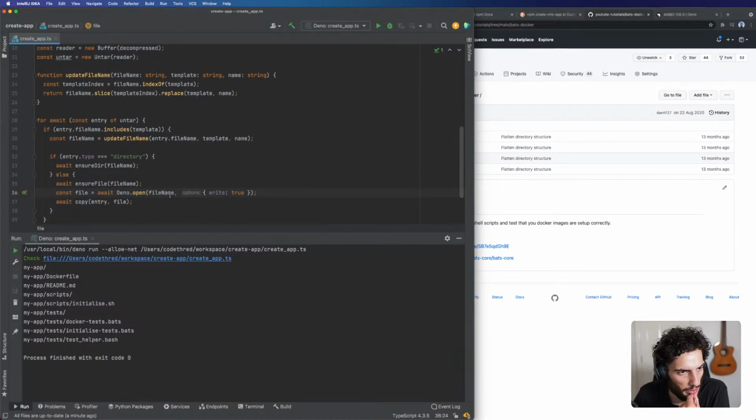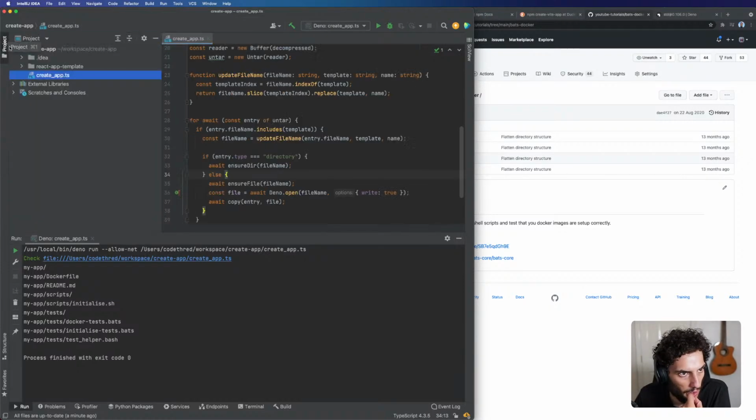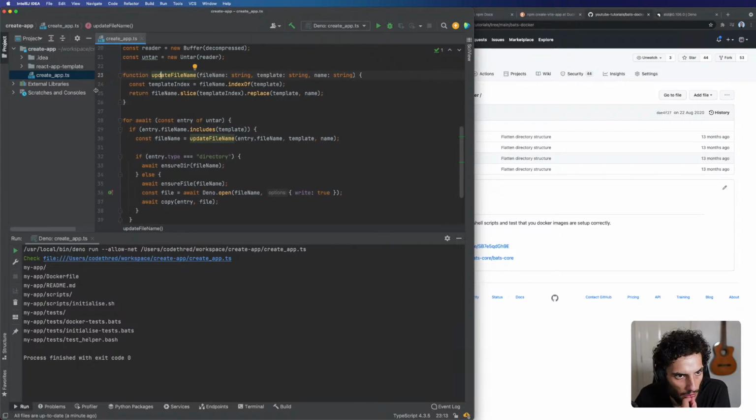So let's bring up, I'll open this up here. What we should be, I'm just trying to think of this. Ensure the directory, ensure the file. Oh, well, let's give it a go and see how it goes. So I'm going to hit play now.